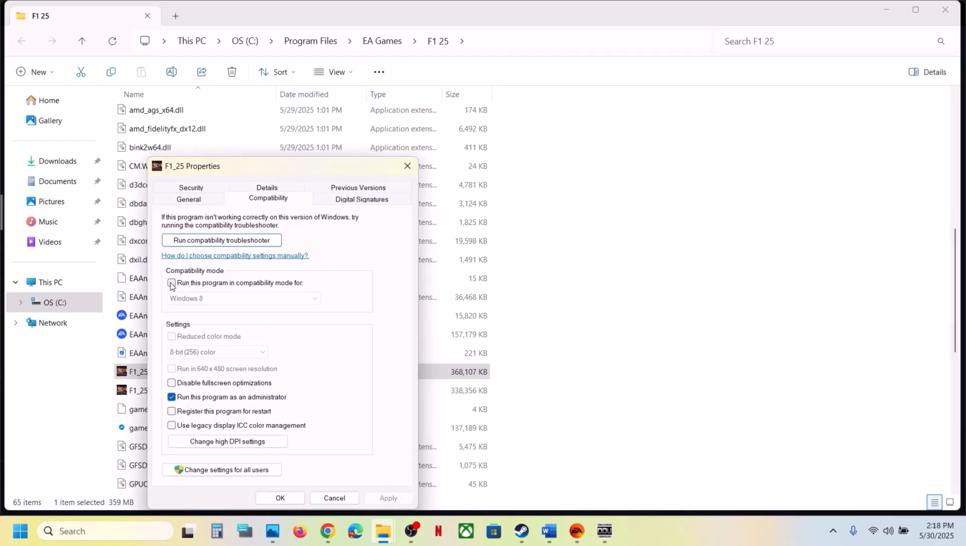If that does not work, put a check over here, Windows 8, hit apply, click on OK, launch the game from here. So make a double click over here and launch the game from here and then check. If that does not work, select Windows 7 over here, hit apply, click on OK, launch the game, and then check.